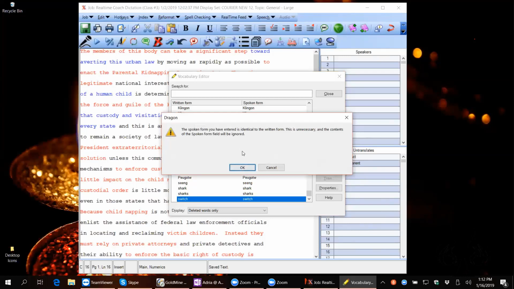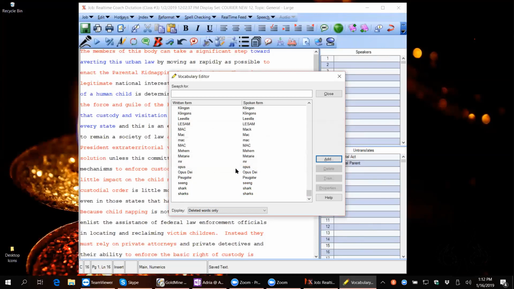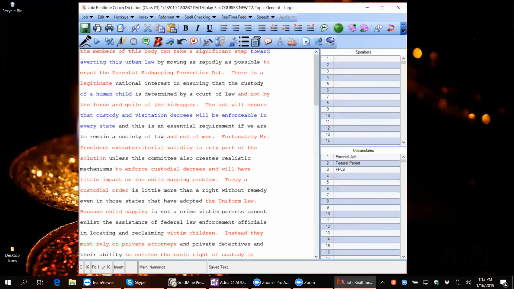So it's saying the spoken form you have entered is identical to the written form. This is unnecessary, and the contents of the spoken form will be ignored. That's because I'm not going to say it in a unique way. I just want it to come up the way it's written, the word switch. You only put a spoken form in if it is different from the way the word is produced or pronounced, normally.